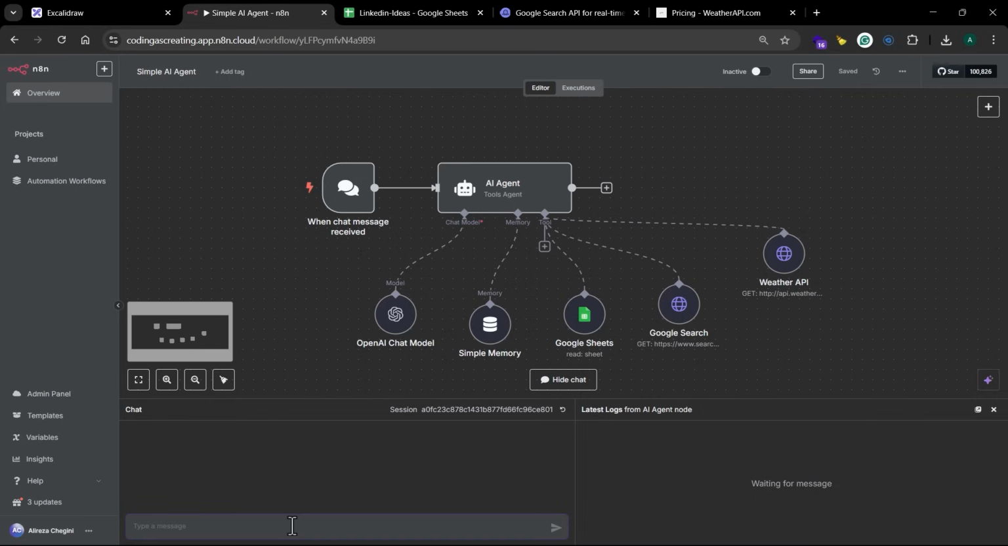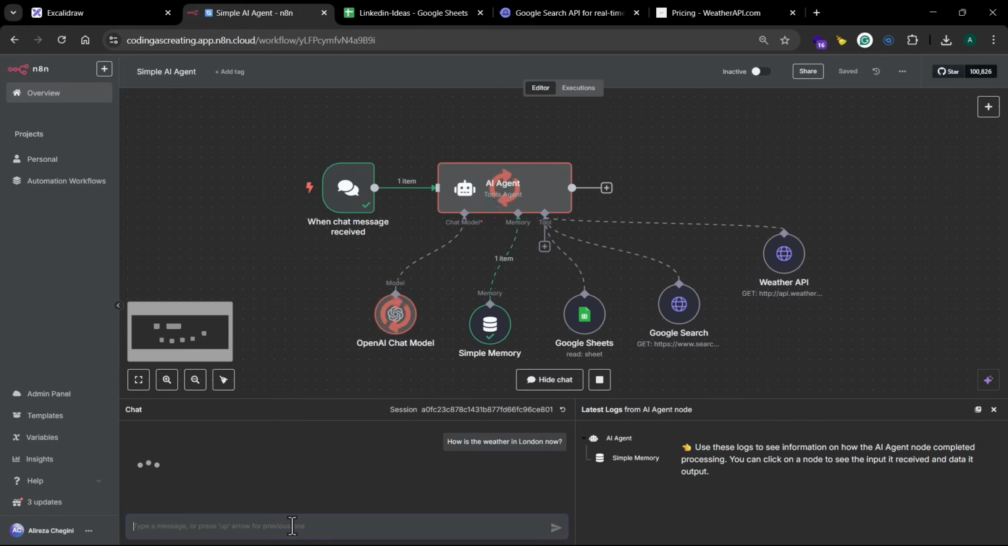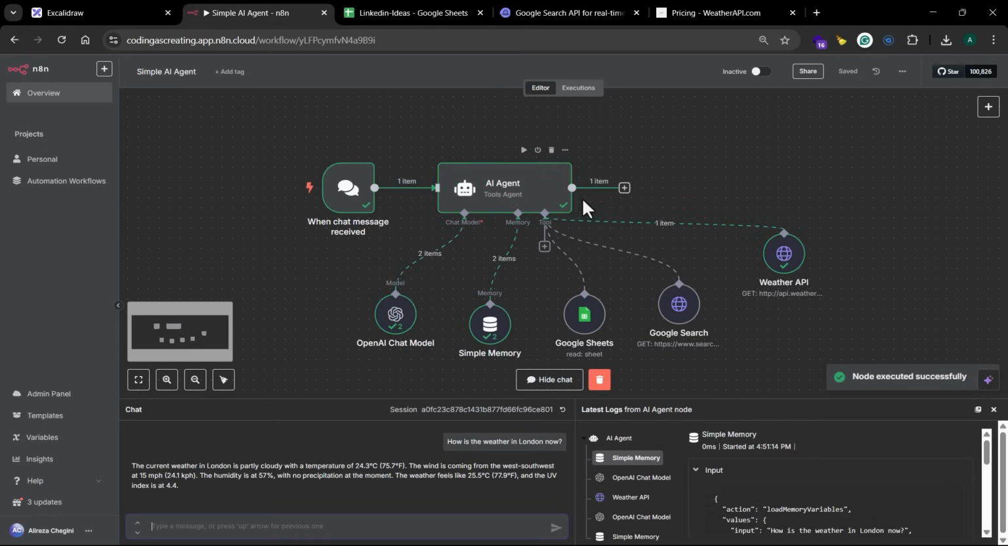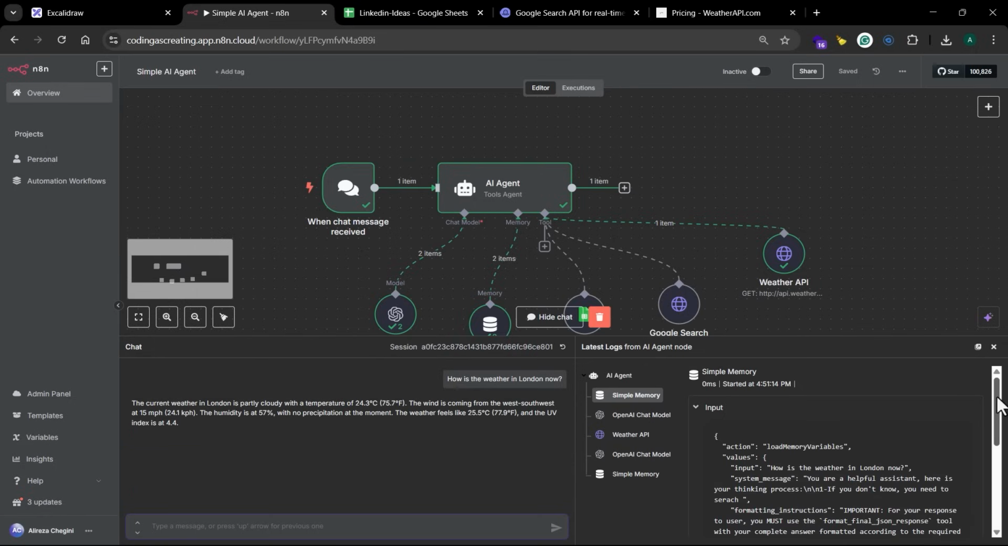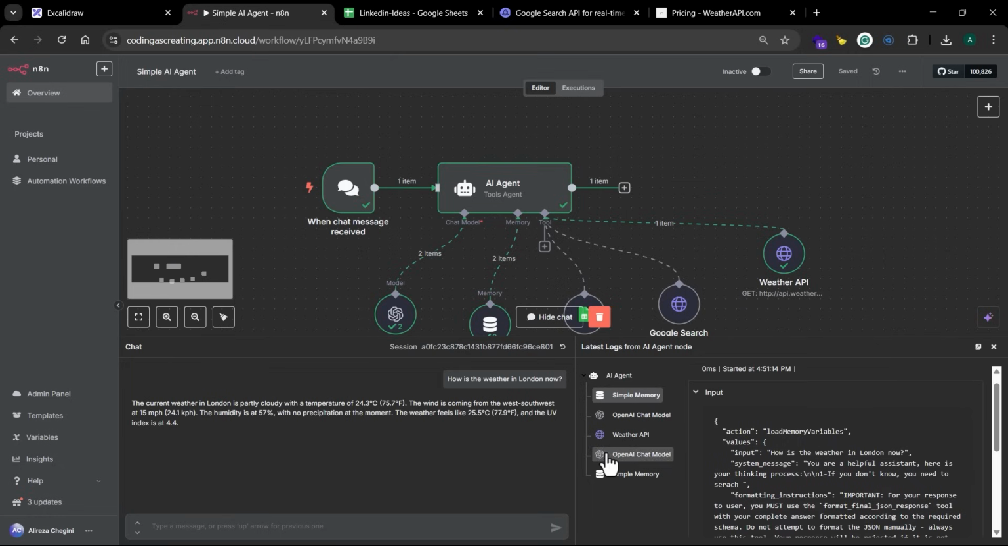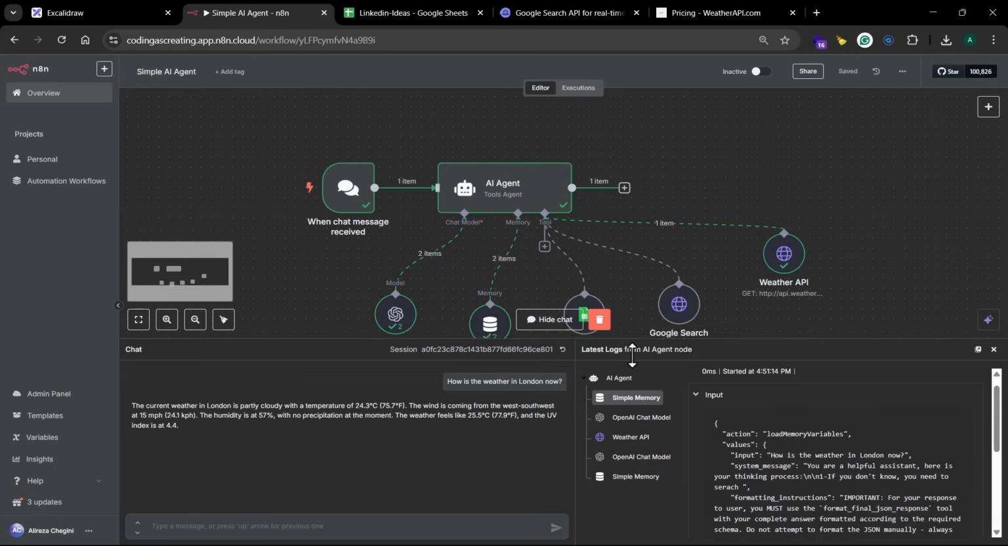I opened the chat here, and now let me start with the weather. So, how is the weather in London now? It's quite interesting. As you can see, the agent went only to the weather API and not the other tools. It also gives me the information about the weather. It's nice to see how the agent works here, and you can see all the steps it took.